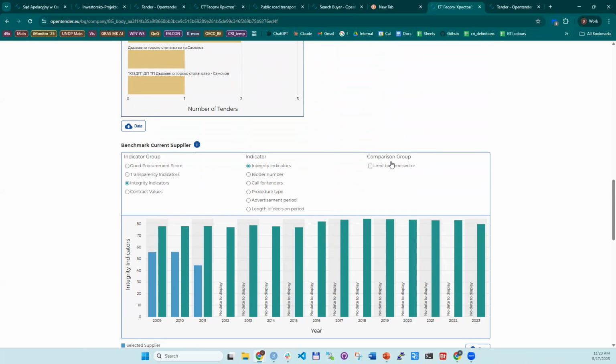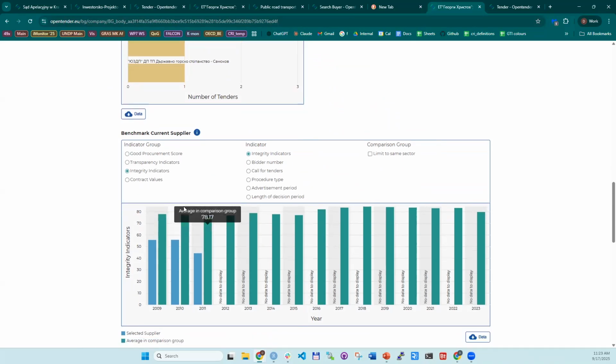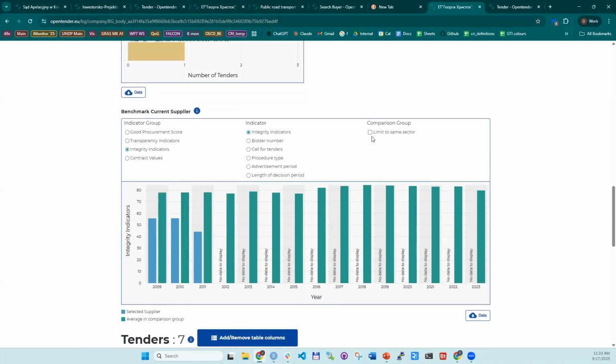Again, we go to the comparison group and select the most relevant comparison group, and we can see that, as opposed to all Bulgarian tenders in these years, there is a huge gap. If we limit to the agricultural sector, we can see that they are now way closer to the average that is expected, which means that maybe it would have been a hasty conclusion to say that, okay, so this is a special case we need to investigate here.